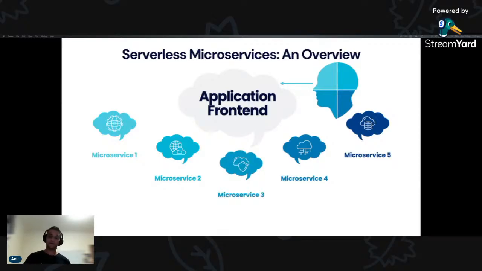So one of the main benefits is obviously the scalability, but also the cost effectiveness.